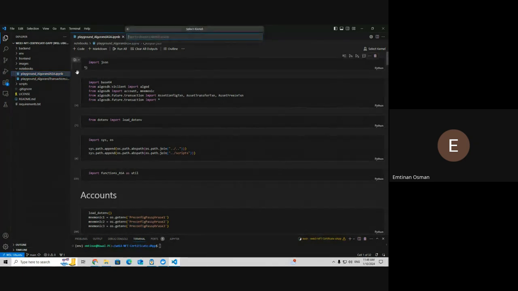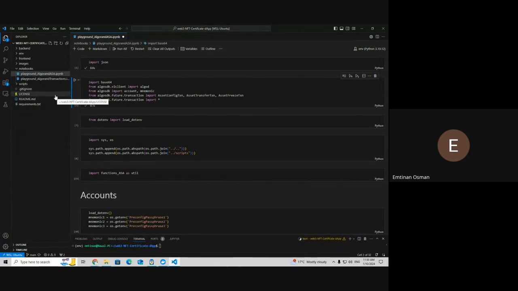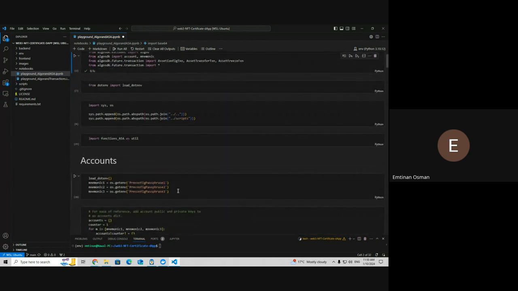Let's see if everything's fine here. Okay, in this notebook, like you said, it's best to set the accounts' private keys or mnemonic secrets in an .env file, but we're not going to do that here. I'm just going to put them right away.